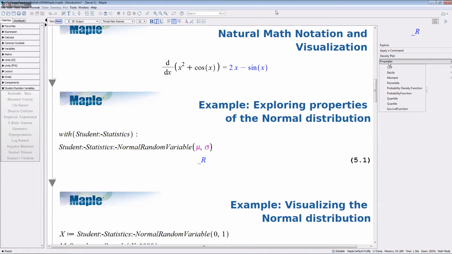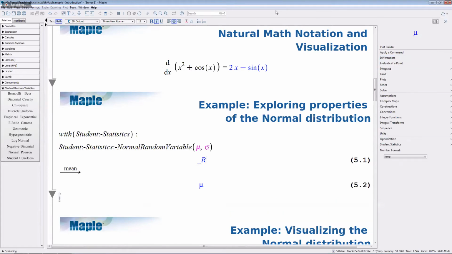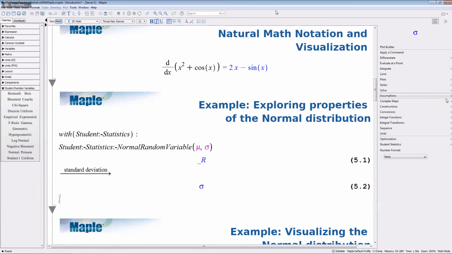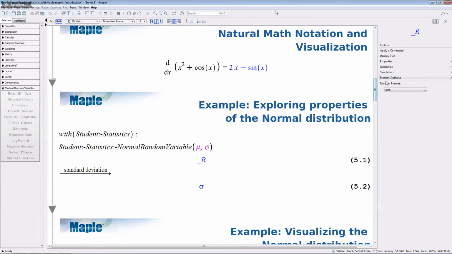Let's go to properties, and let's go to quantities first, and let's go down to mean. So there is the mean. As we could expect, it's mu. All right, we would have known that one from before. Quantities again, we'll confirm standard deviation is sigma. Go back to our random variable here.